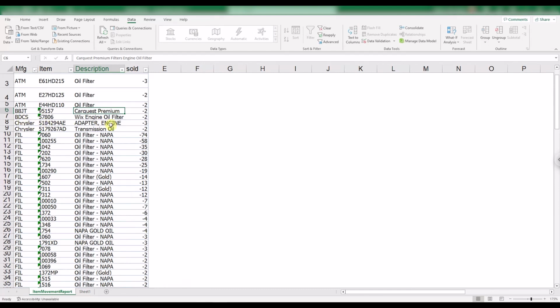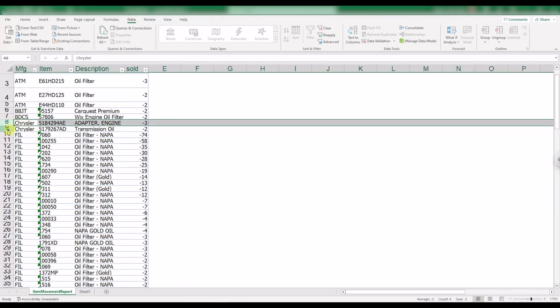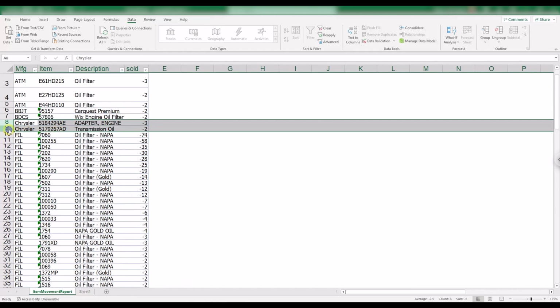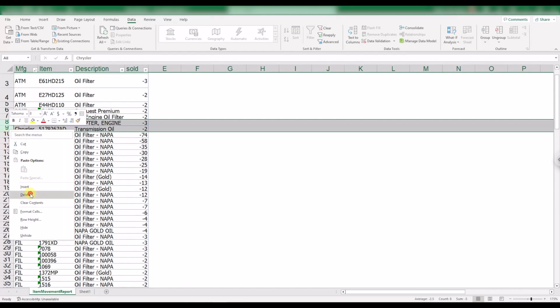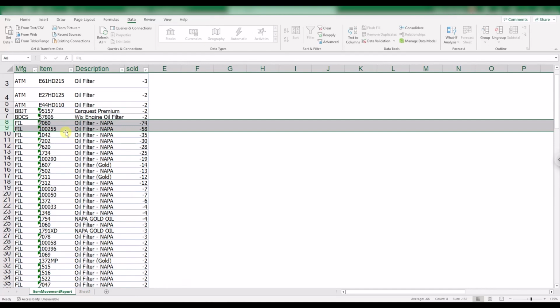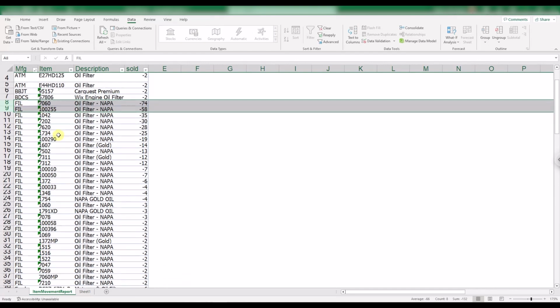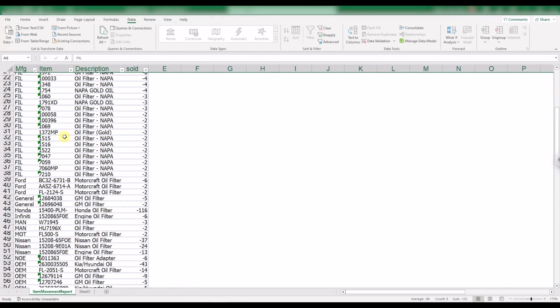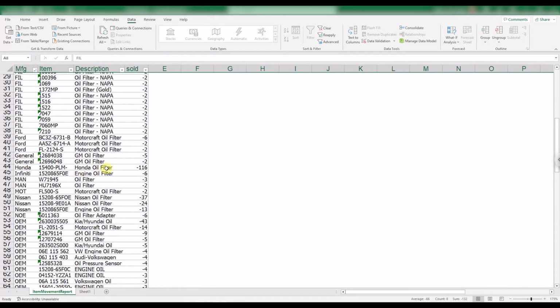Chrysler, this was an engine adapter. I'm not sure what this is, but I sold 3 of them last year. But that's data that we don't really need in our chart. And a transmission filter I sold 2 of. So I'm going to delete those out. We don't need those. And here's my Napa Gold filters. And then we have a Honda filter here.